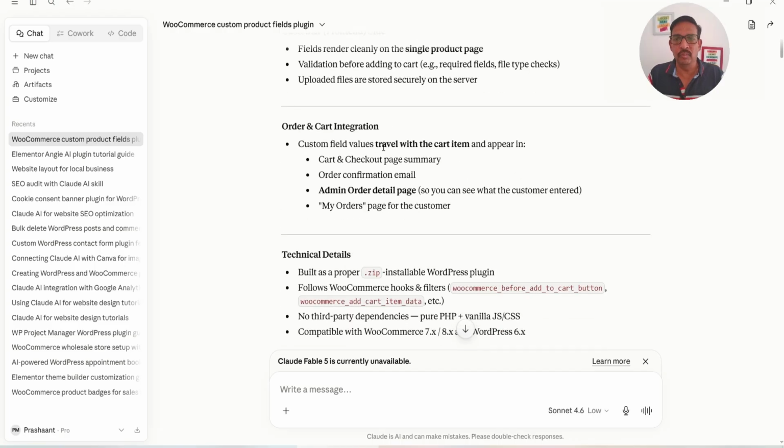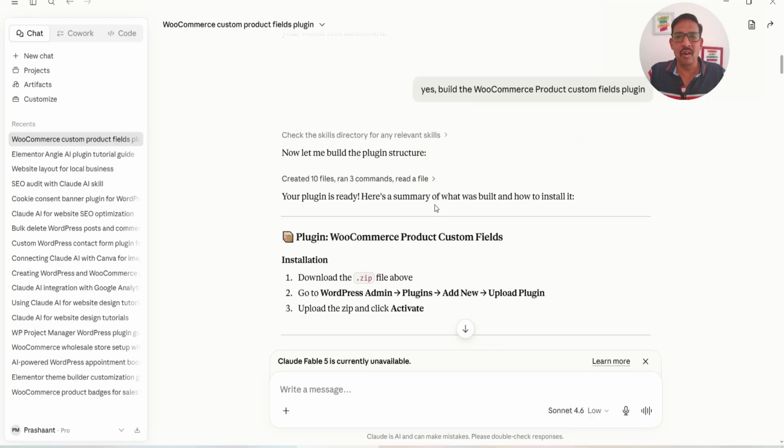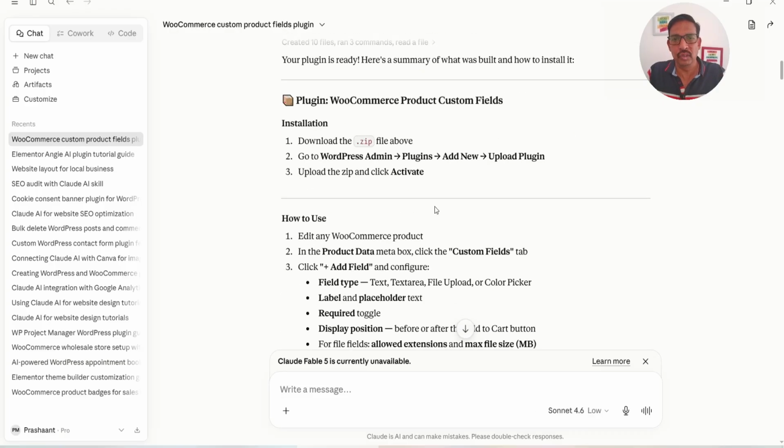In the first version of the plugin, there was no pricing option and the required toggle was also not working. After entering this prompt, I asked the Claude to build the WooCommerce Product Custom Fields plugin. It started working on it and it created the first version of the plugin.